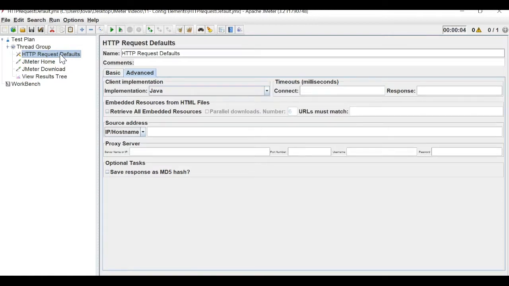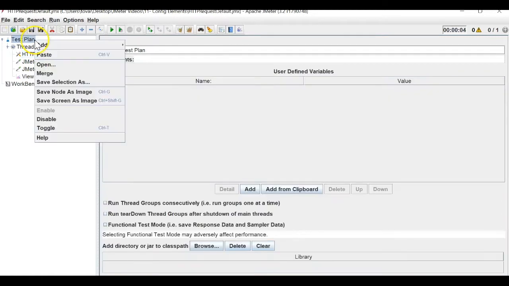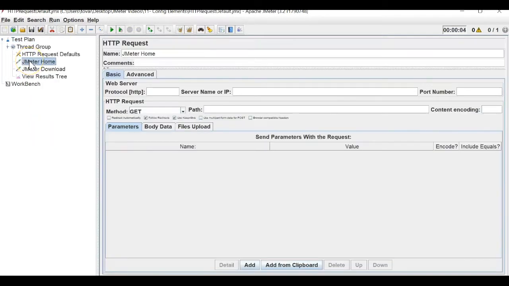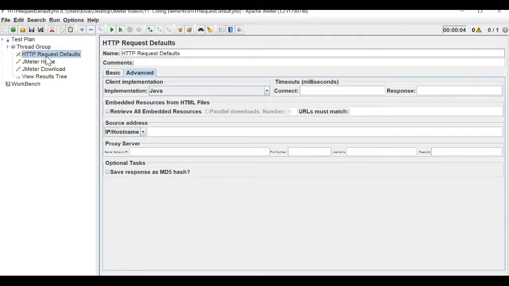Now you must have a clear understanding of what these config elements are. These config elements help do configuration so your samplers, that is your requests, can be hit. So these are some configuration elements, right? That's all for the HTTP request defaults config element.